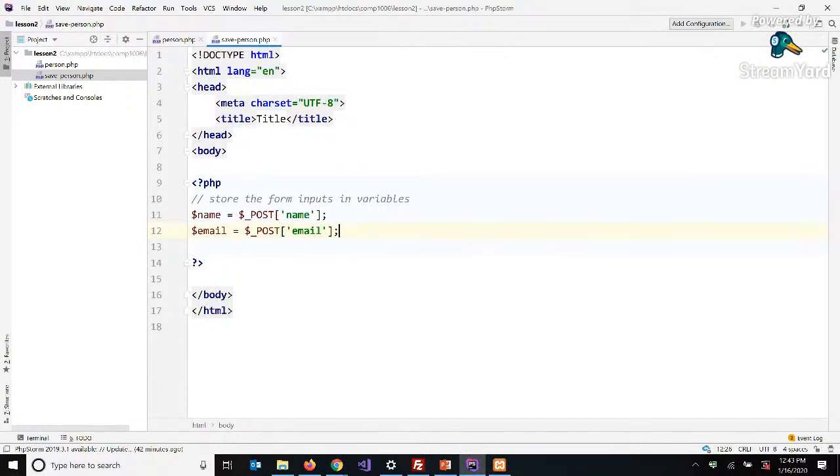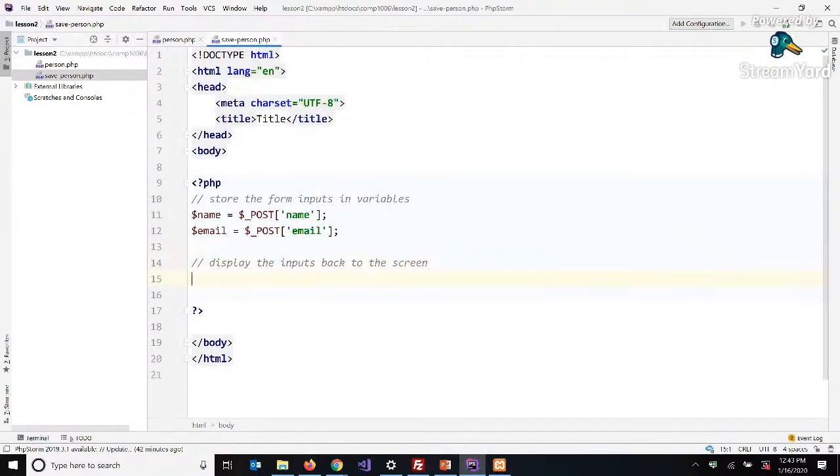So then maybe we just want to print these values out to the screen for now. Eventually, we want to save them in our database. We're not connected to the database yet. We just want to see, can we capture correctly whatever the user typed in our form? So what command would we use here? We want to print something to the screen. Okay, so we'll use an echo command.